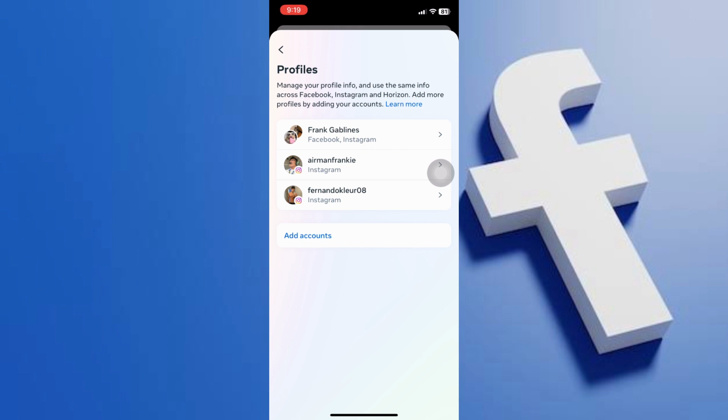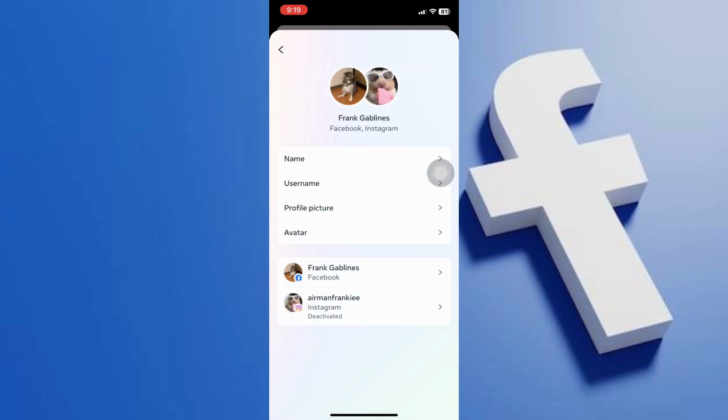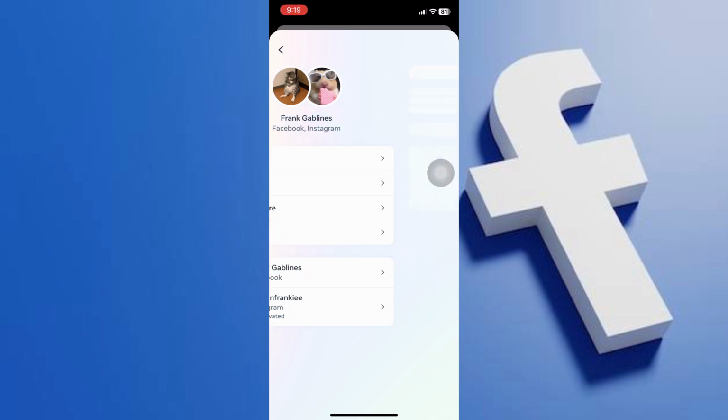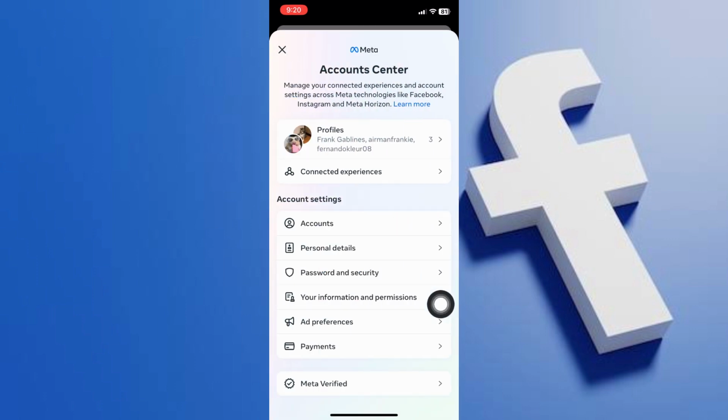Facebook and Instagram, they're both synced up, but we're about to disconnect them. You can tap on it and it shows you at the very bottom again Frank Gablinas, Facebook and Instagram. I'm just going to tap on Frank for Facebook here. And now if I wanted to disconnect the two accounts, all I have to do is toggle this off and hit Stop syncing. By doing so, let's go back and go back again.